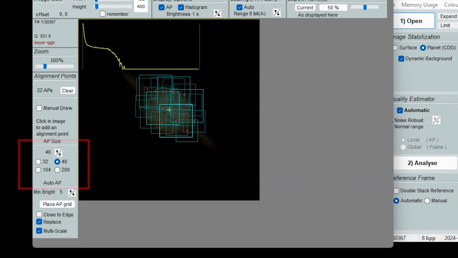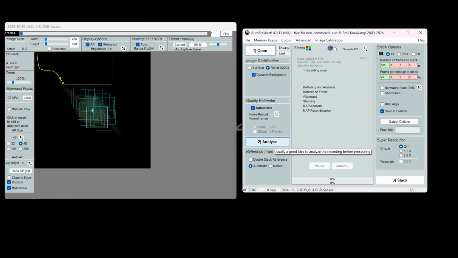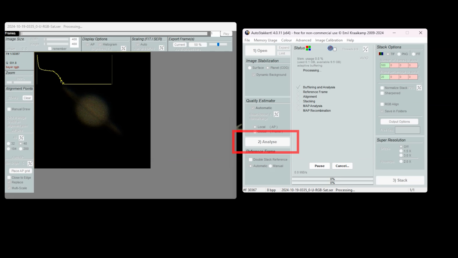Have you got multi-scale ticked? Multi-scale is ticked. Perfect. So I'll tell you what, now before we do that, click on analyze. And this is when we go and make a cup of tea. Now this will take a few minutes to come through.